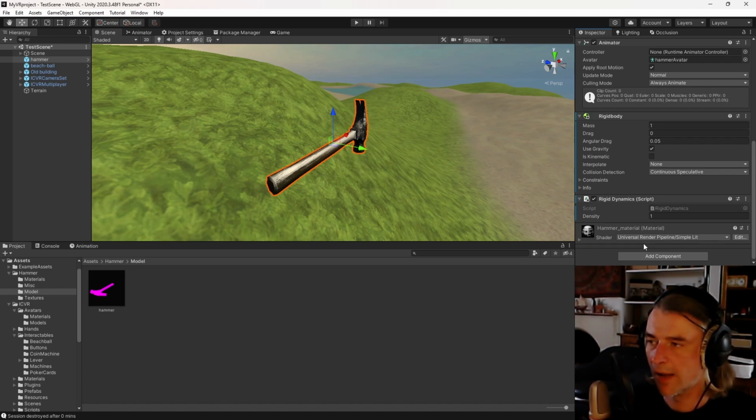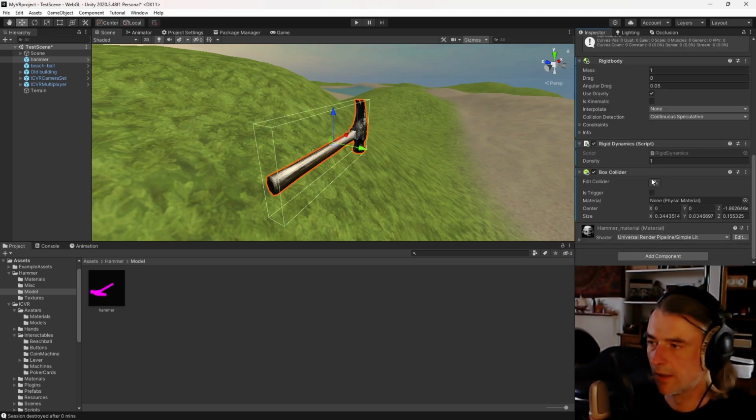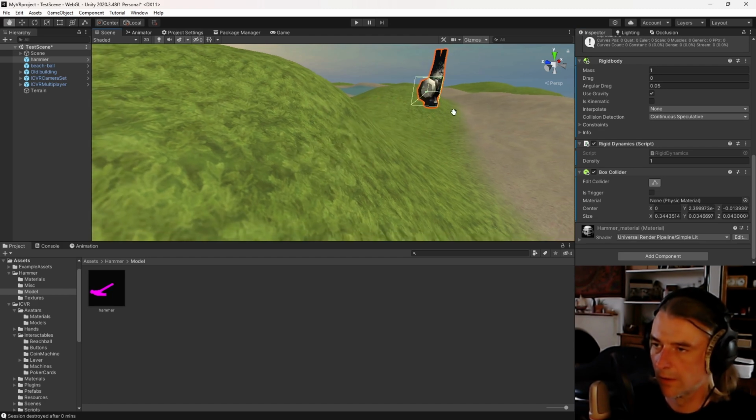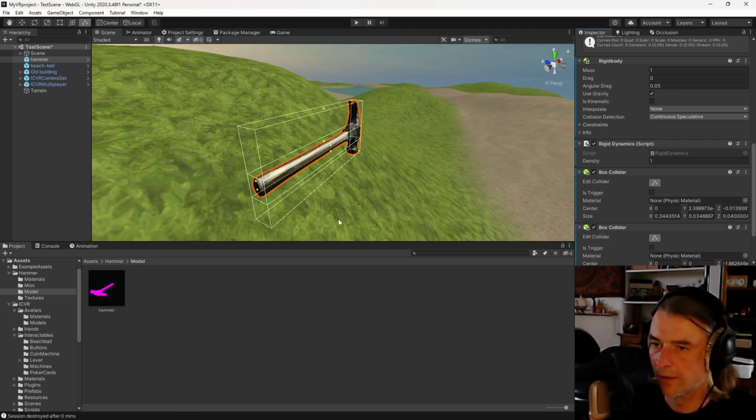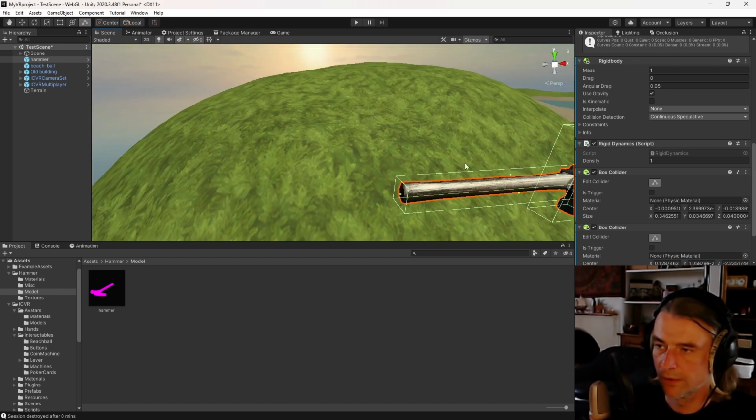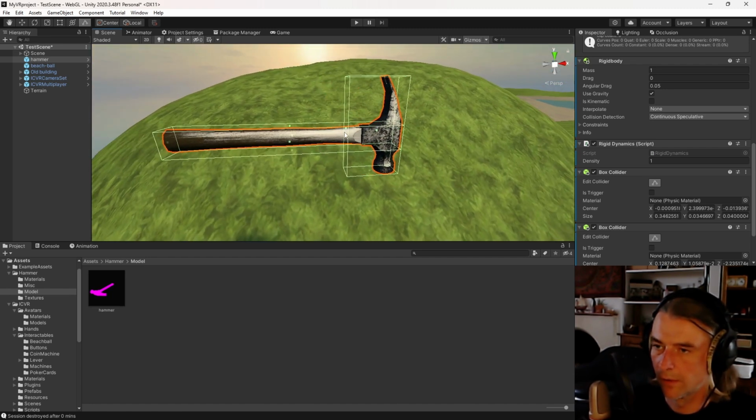And we also now have to add some colliders. So let's add some box colliders. So if you hit here, edit collider, then you will be able to adjust it. That's okay. And let's add another box collider. And let's adjust the box. Okay, that looks good.